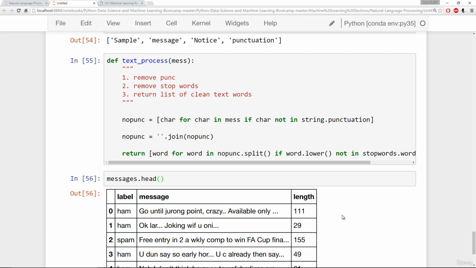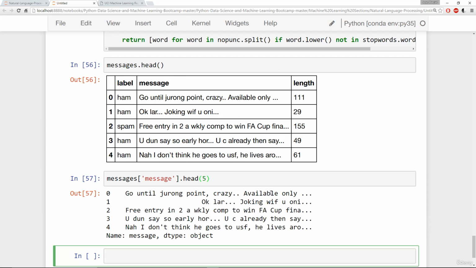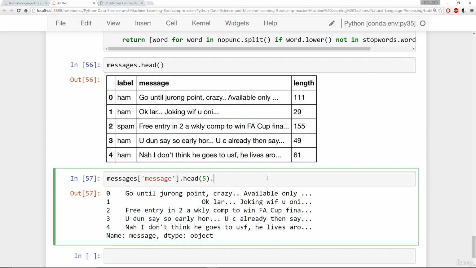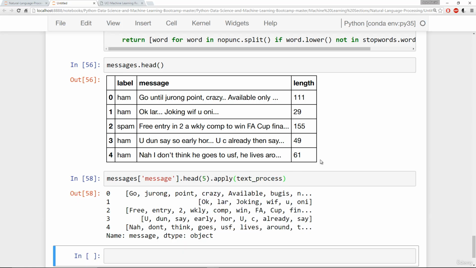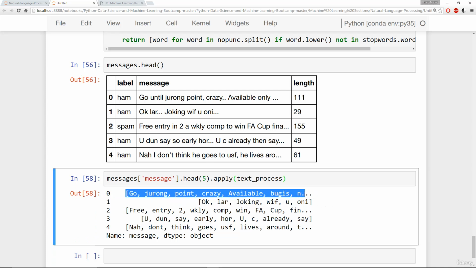And let's go ahead and see an example of the output on a column. So I'm going to grab messages, message. Let's go ahead and just grab the first 5 rows and then say .apply text_process, the function we just created, and see what happens. And basically what happens is we remove any stop words and we create a list of these tokens, the important words we want.